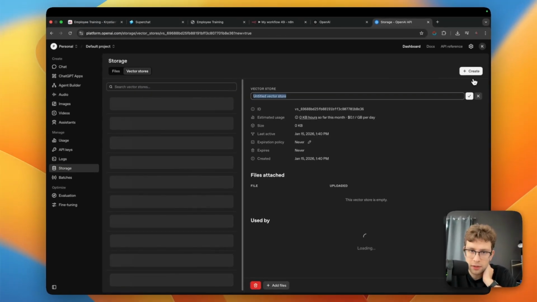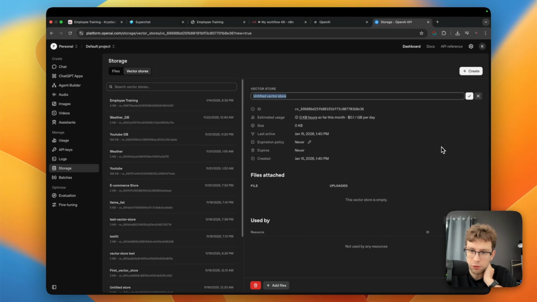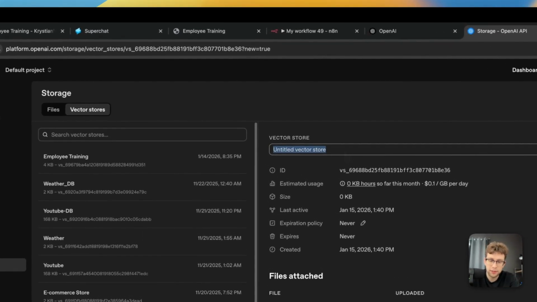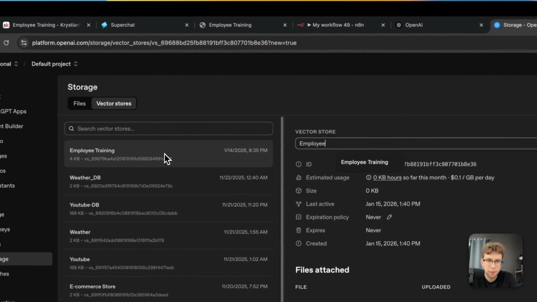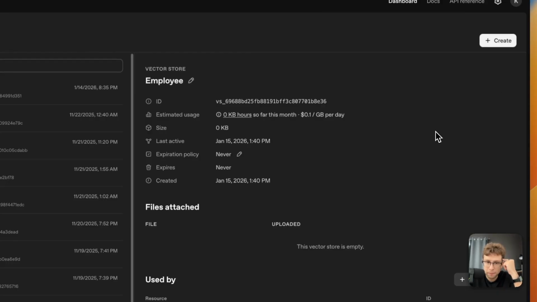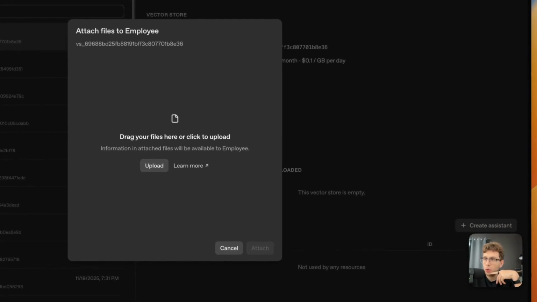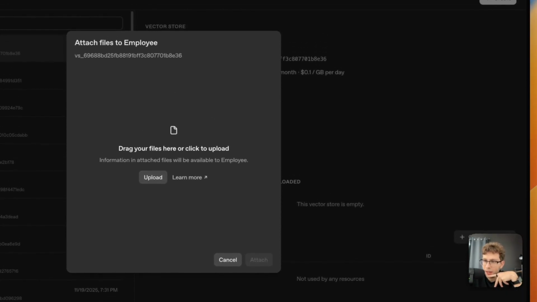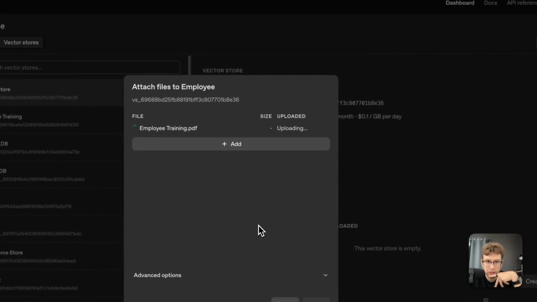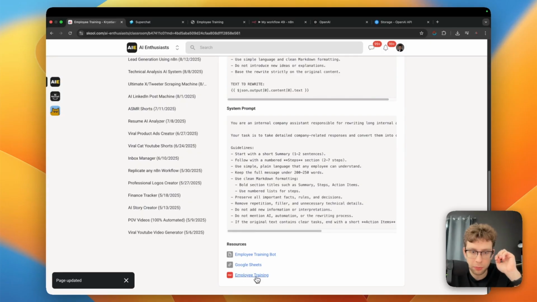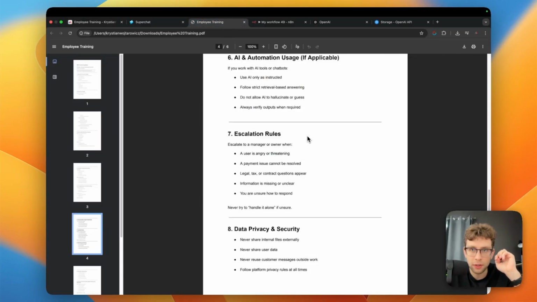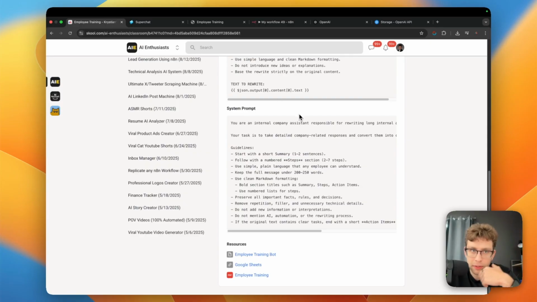For now, let's wait. It's going to load. Okay, we've got our very own vector store. Let's call it employee. As you can see, I've got my employee training vector store so far. And here we need to provide our file. I'm going to take the file which is employee training and drop it here. Right now, you can download the specific PDF with all of this information just for training purposes, and also Google Sheets and a template for the automation itself.